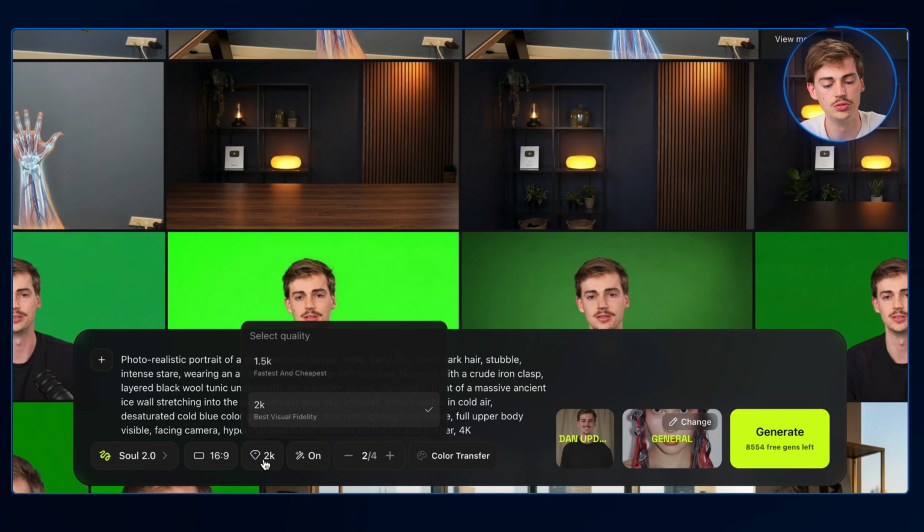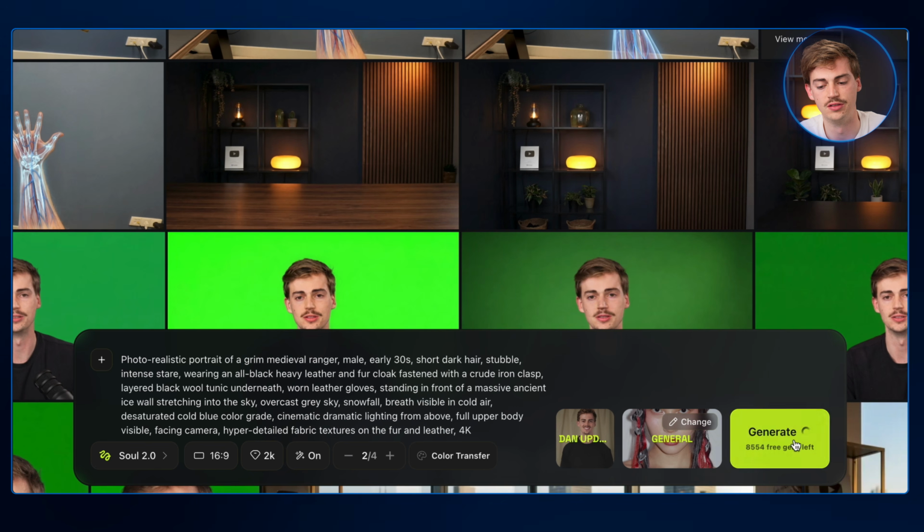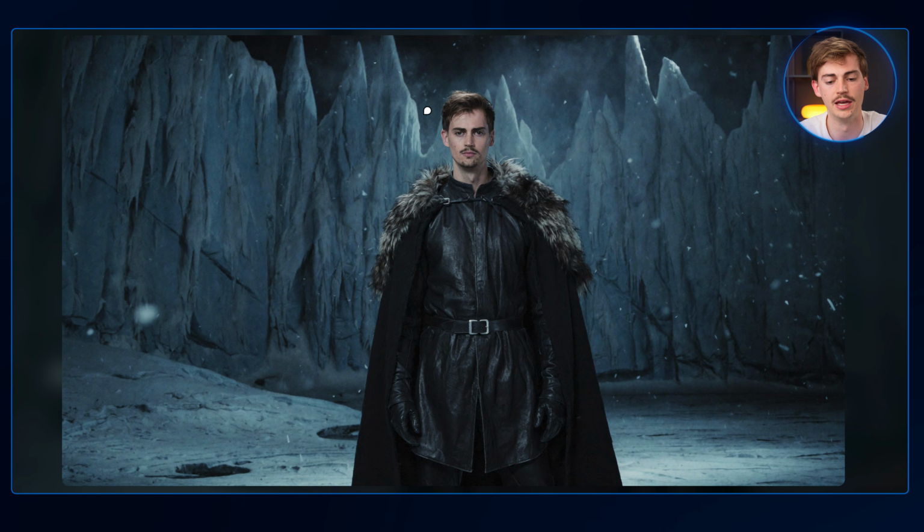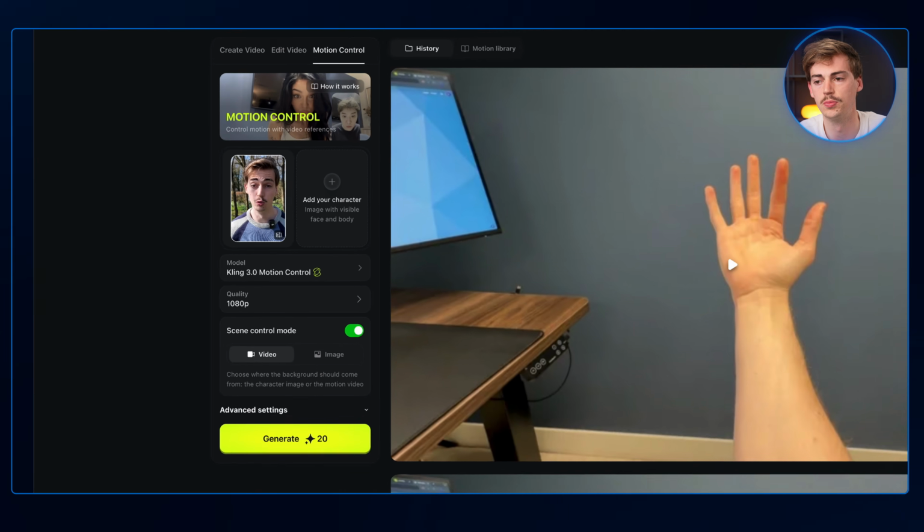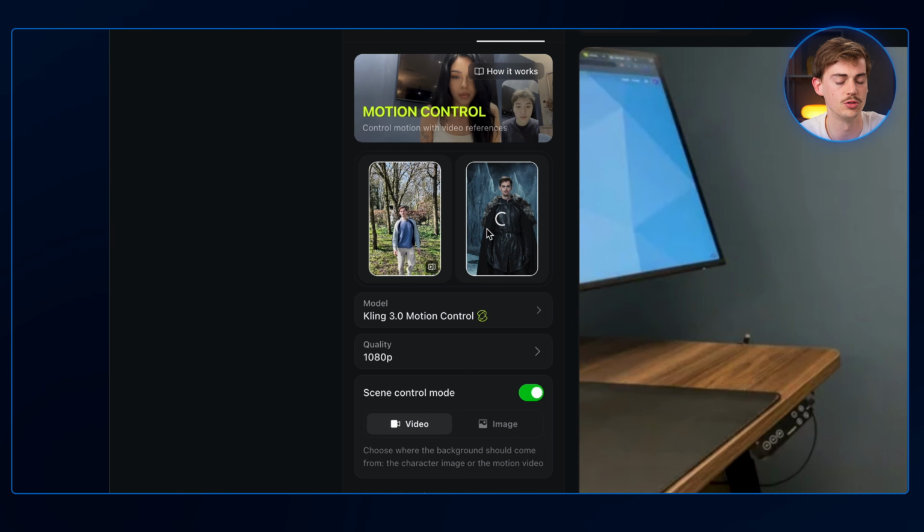Then I'm putting this into 2K and then I'm hitting generate. So that gives me a result like this. And this is perfect. So if you're happy with your result, you're downloading it and you go back to the motion control and then you upload it right there. So now you have your character added in there.